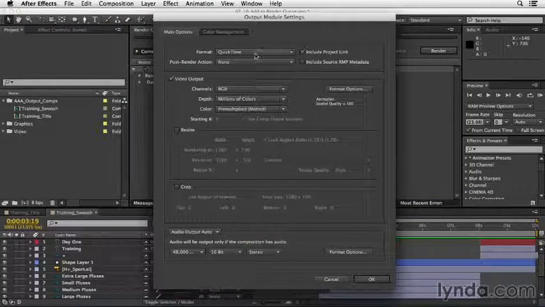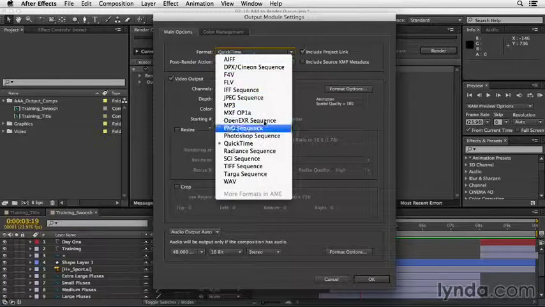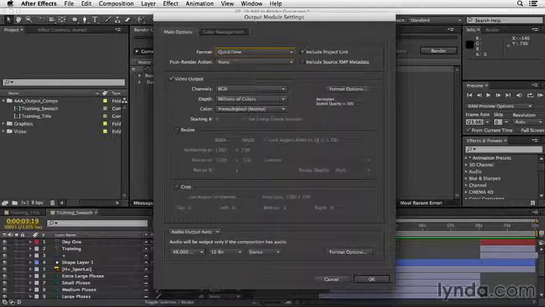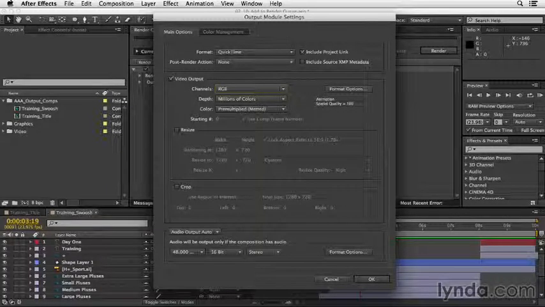Under Format, for me, again, I'm on a Mac, it's going to say QuickTime. I could choose an image sequence or some other setting if I wanted, but I'll just leave it set to QuickTime. Now, output video is where I can specify whether I want to render just the RGB or whether I want to render it with an alpha channel. An alpha channel we don't have because that was a full screen graphic, so we can leave the default setting of RGB. Over here under Format Options, I could choose a different codec.